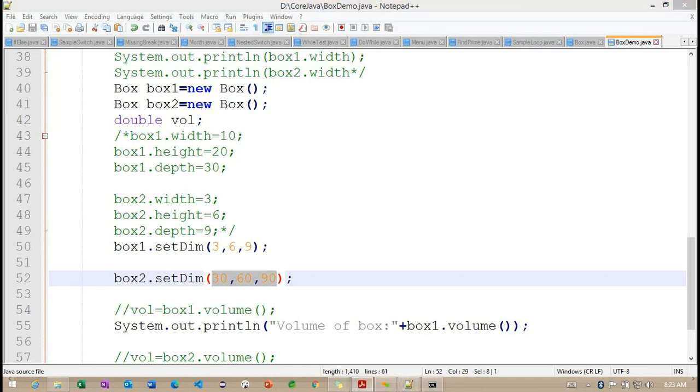So this is all about the method creation here. Any questions regarding these method parameters?